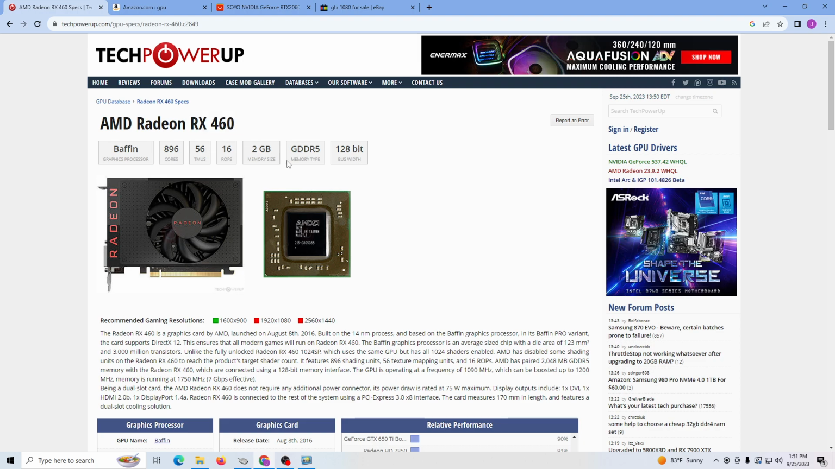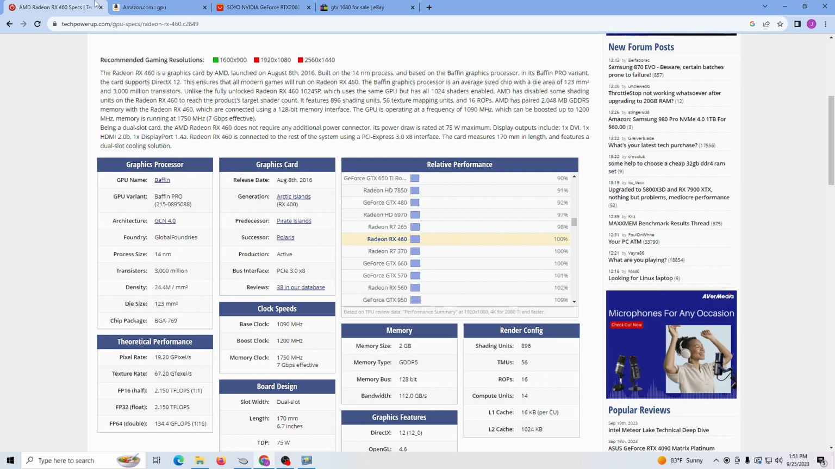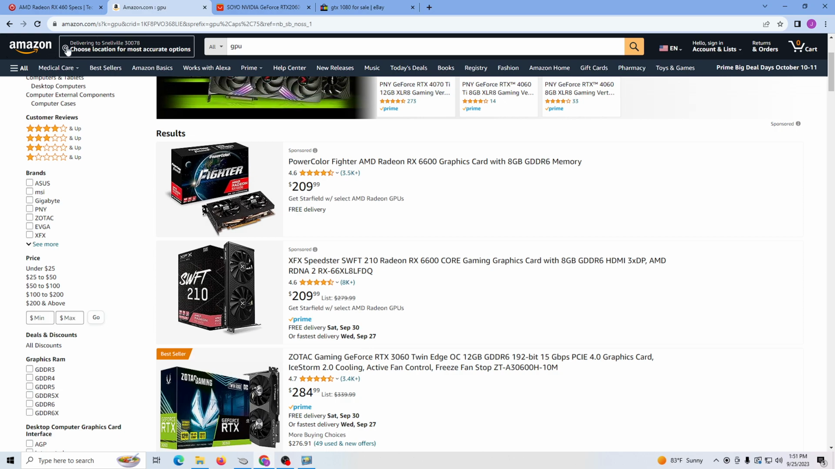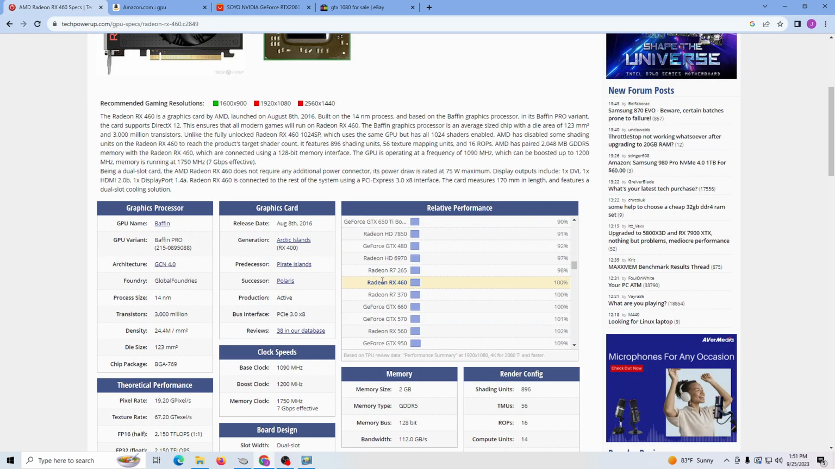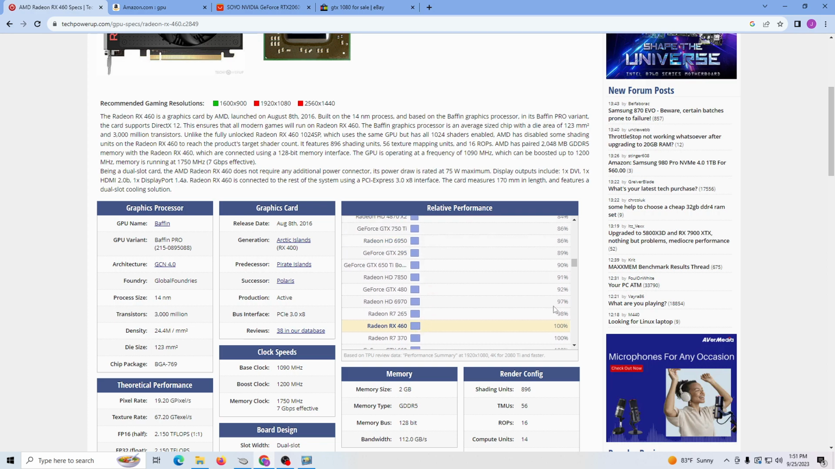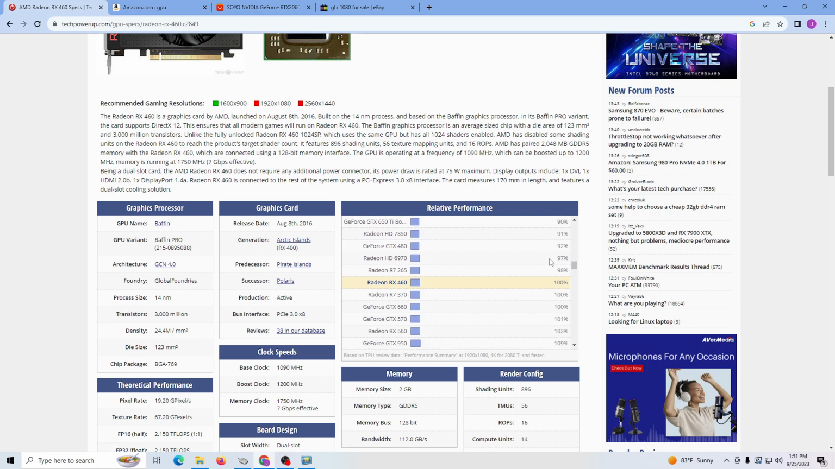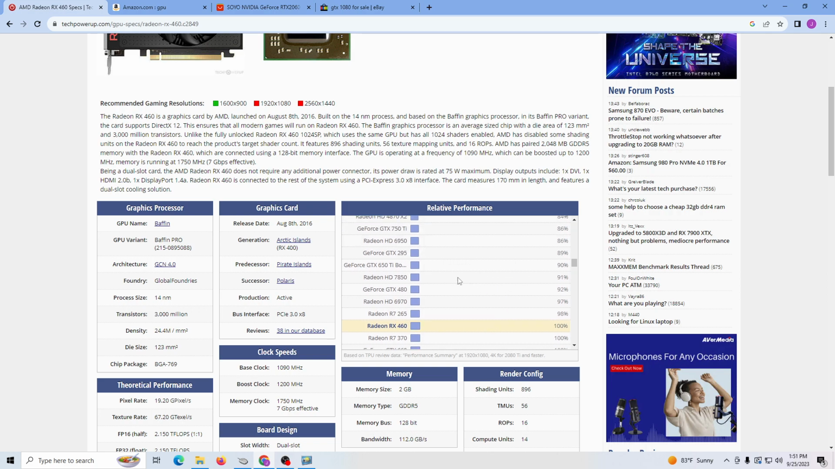So anyway, this is what I like to do. I was just on Amazon. Alright, so this is the website that we're going to use, and I'm going to explain it to you. Here we're looking at the RX 460. Anything above here is a decrease in relative performance. Like this one here, the Radeon HD 6950 is 86% compared to 100%, which is the one that we're looking at, the RX 460. So you know, it's not as good.